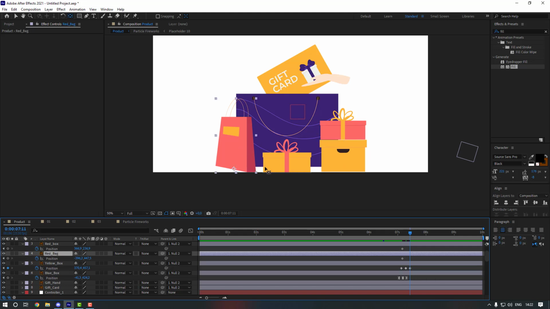Let's do the same for this red back. Let's move it to here and go 4 keyframe and move it to the up. Go 4 keyframe again. Let's copy the first keyframe, press Ctrl C and Ctrl V.